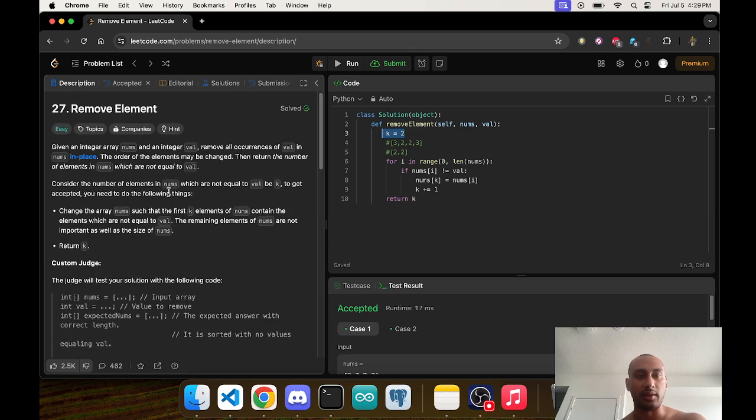So let's see, change the system. First k elements of nums contain the elements which are not equal to val. The remaining elements are not. Return k. So return an integer, given an integer array nums. Remove all occurrences of val in nums in place. The order may be changed. Return the number of elements which are not equal to val.